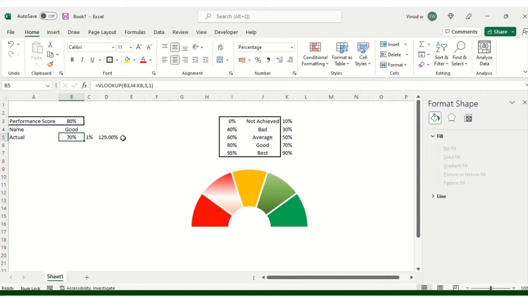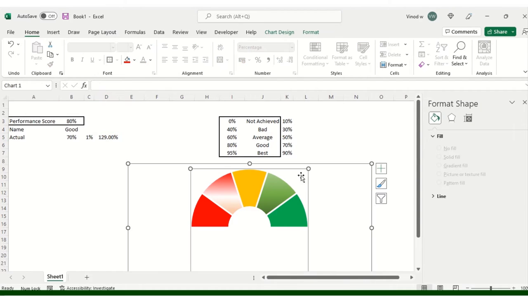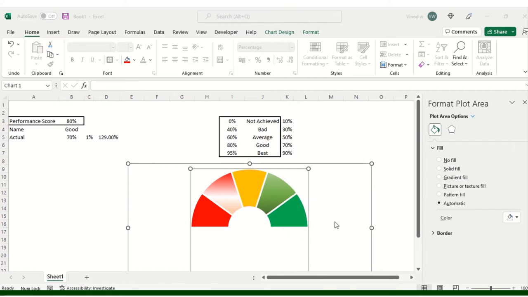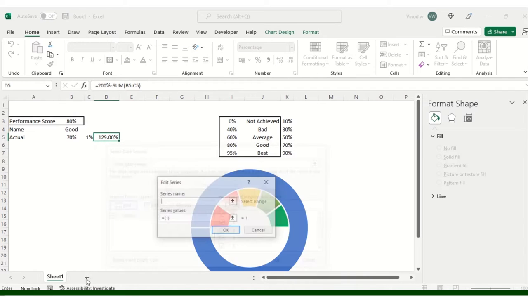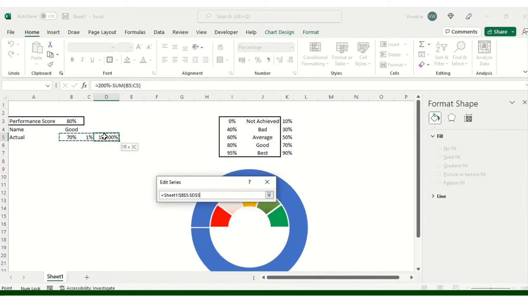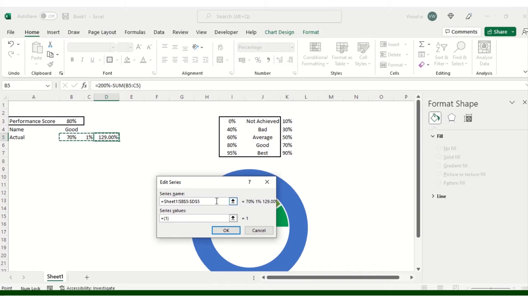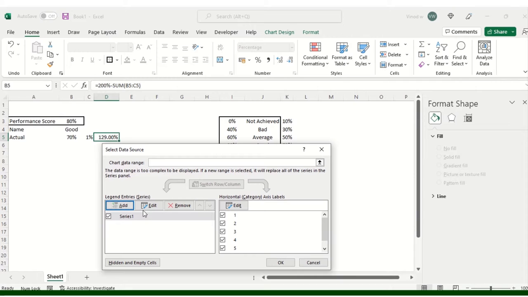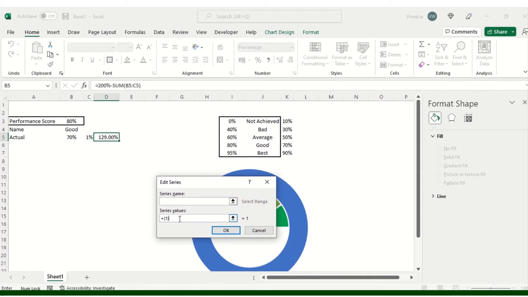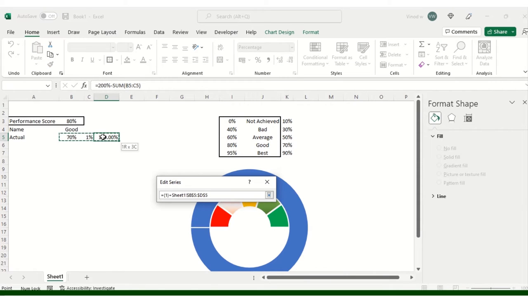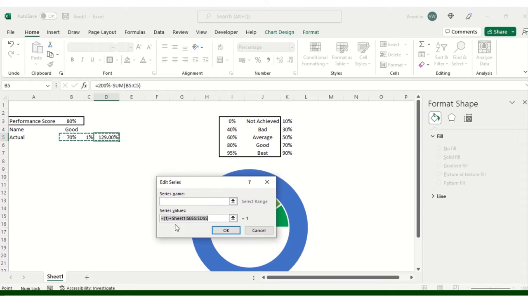I'll select this again, select data, click on add. Don't add it in the series name as well. Majority of the time, I have seen my students doing this particular mistake, so that's the reason I'm intentionally doing this. Don't do it. Remove it. Press okay. You can see two graphs have been added.